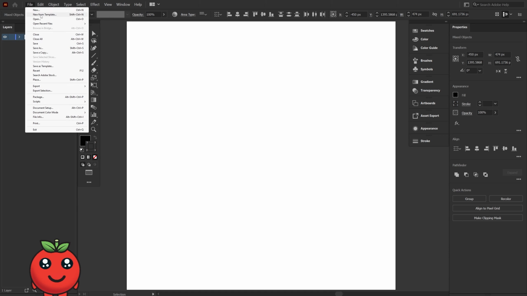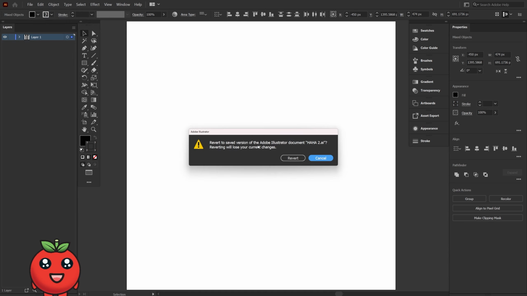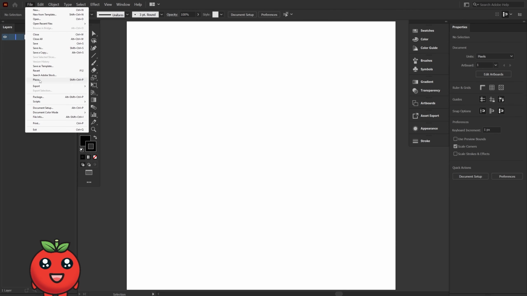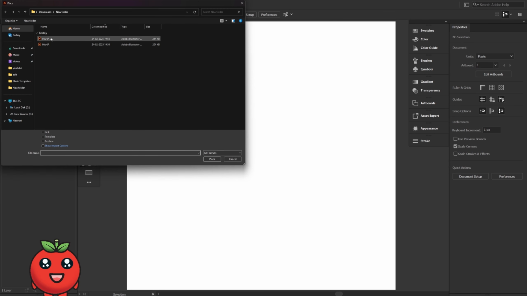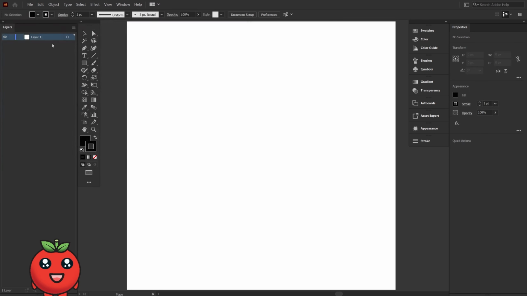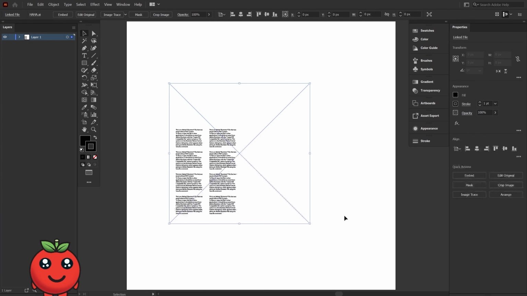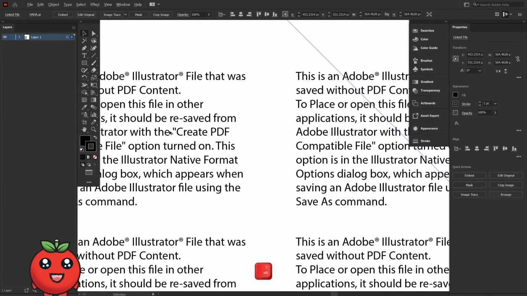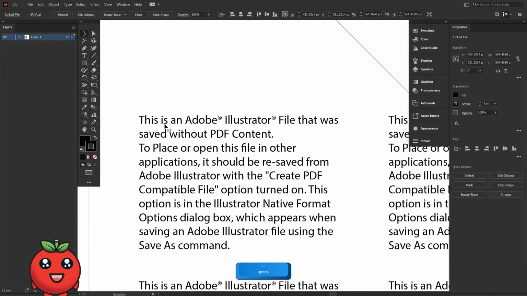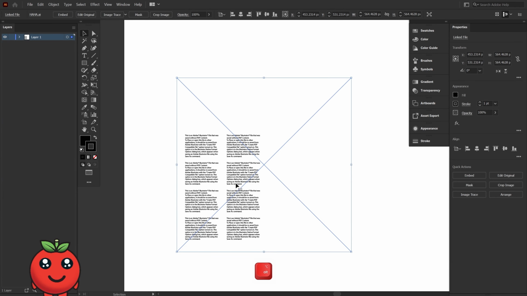After that, we have revert, which reverts to the saved version of the Adobe Illustrator document, haha 2. Reverting will lose all your current changes. After that, we have place. We can click on any file, like haha, and now we can place the file here. As you can see here, it is written that this file is an Adobe Illustrator file that was saved without PDF content to place. Actually, this file is empty, so it will not show anything.